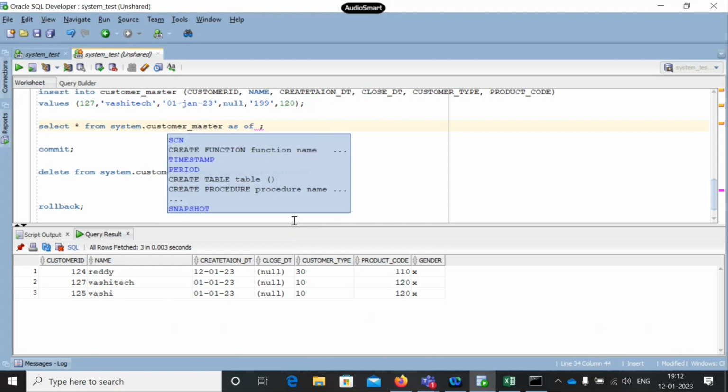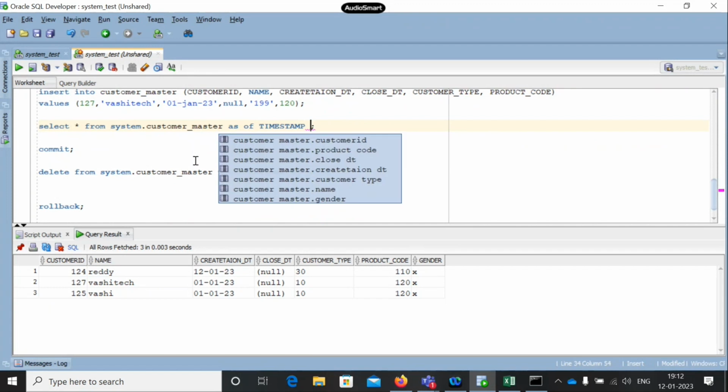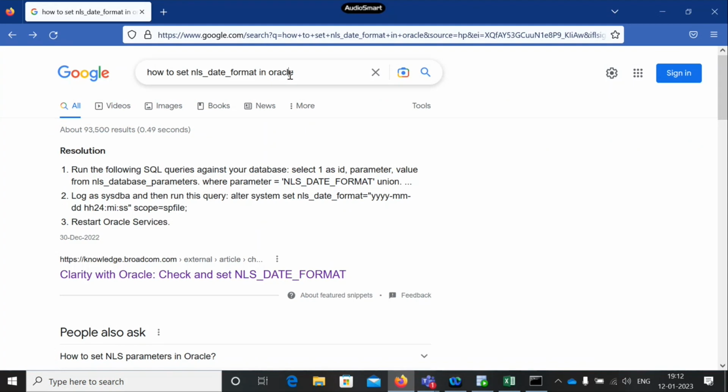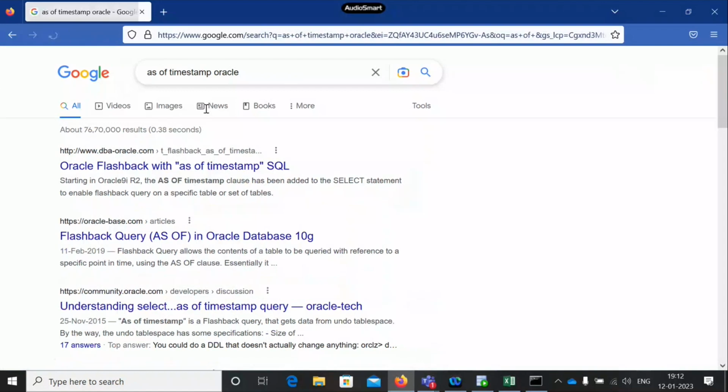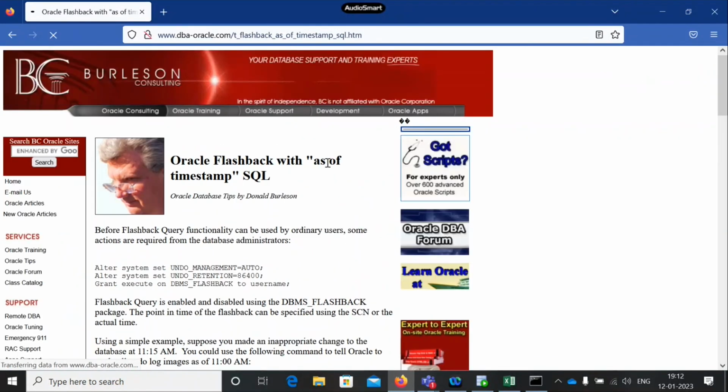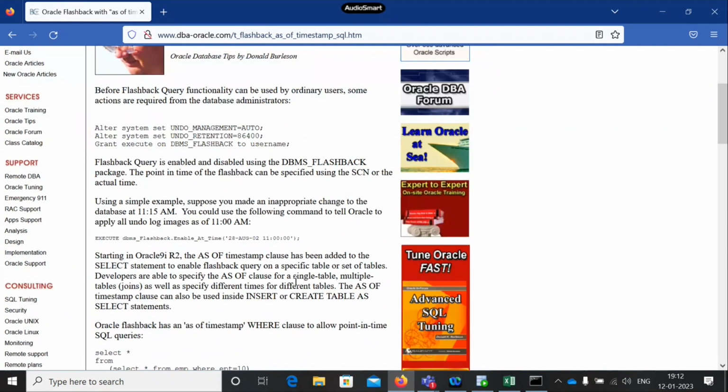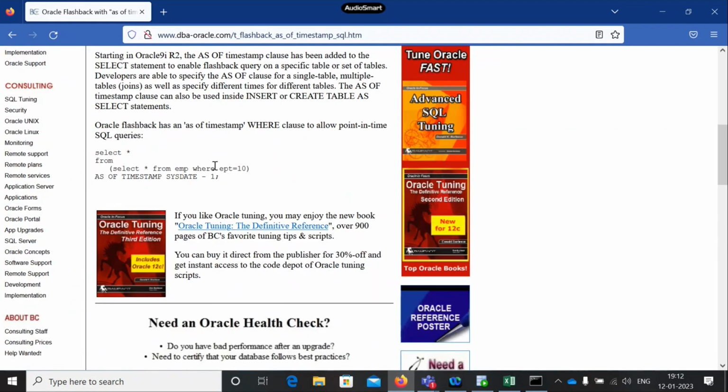you are able to flashback the data, query data. So flashback the data as of timestamp. If you search in Google for as of timestamp and Oracle, it gives the Oracle flashback with as of timestamp command. Then you can run it in this way.